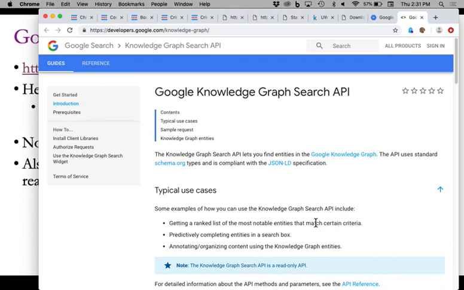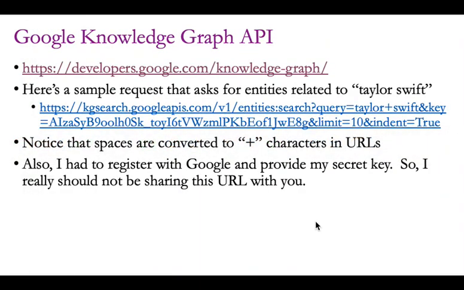Those blocks of things are the kinds of things returned by the knowledge graph search. An example they gave, which I reused here, is Taylor Swift as a query. If you make this web request, it goes to a specific Google server and searches entities with the query Taylor plus Swift, and at the end there's a key, which is essentially my password, because this is not an open API.